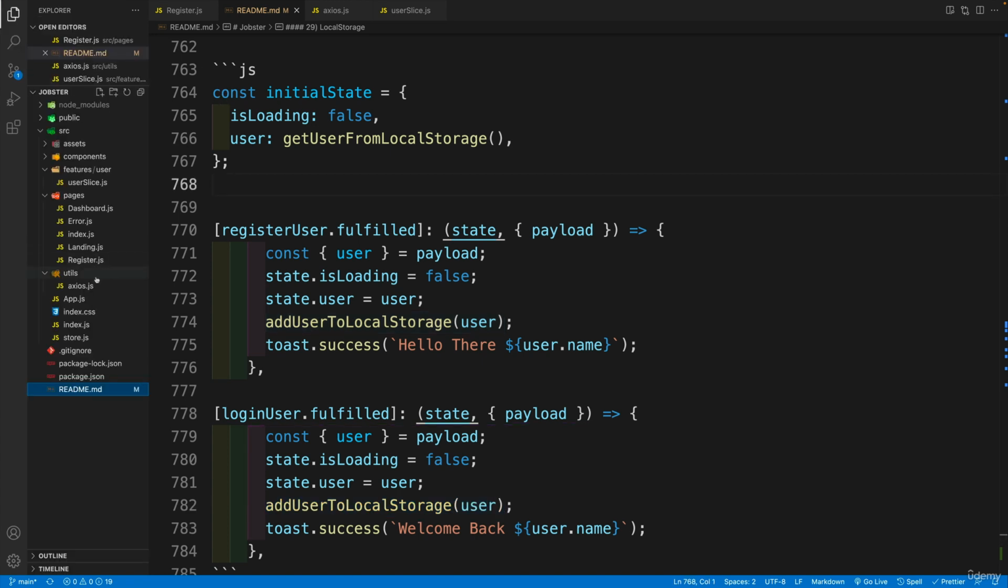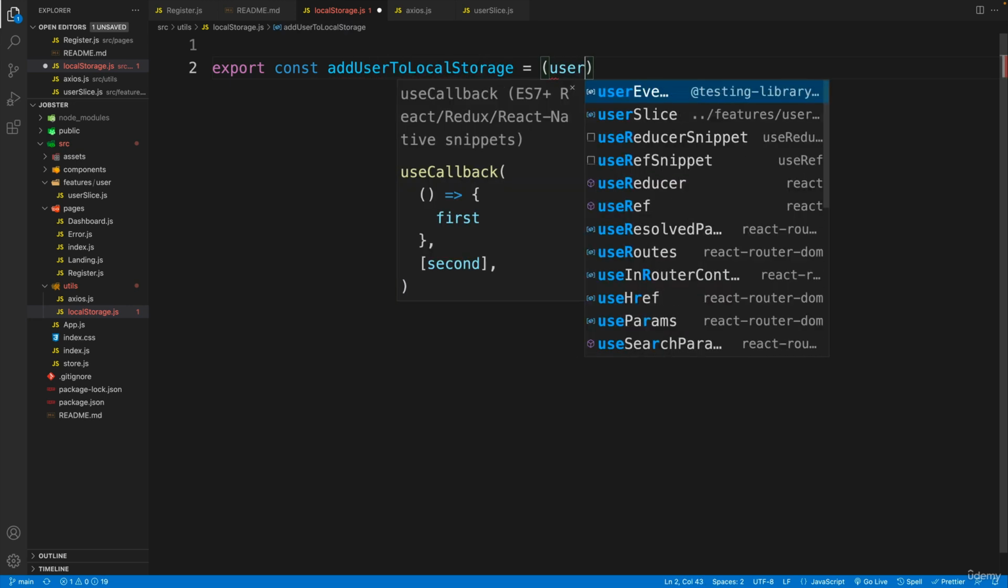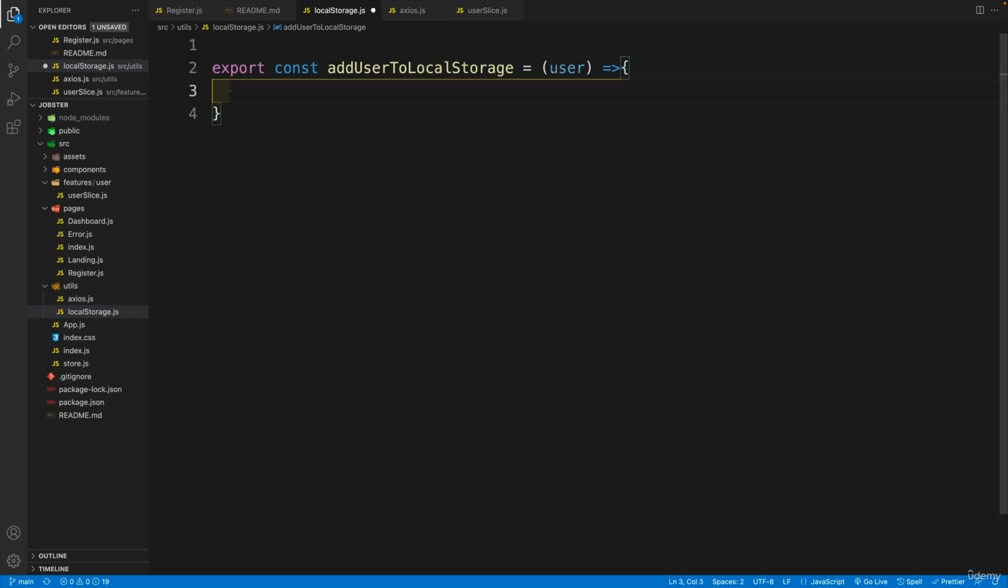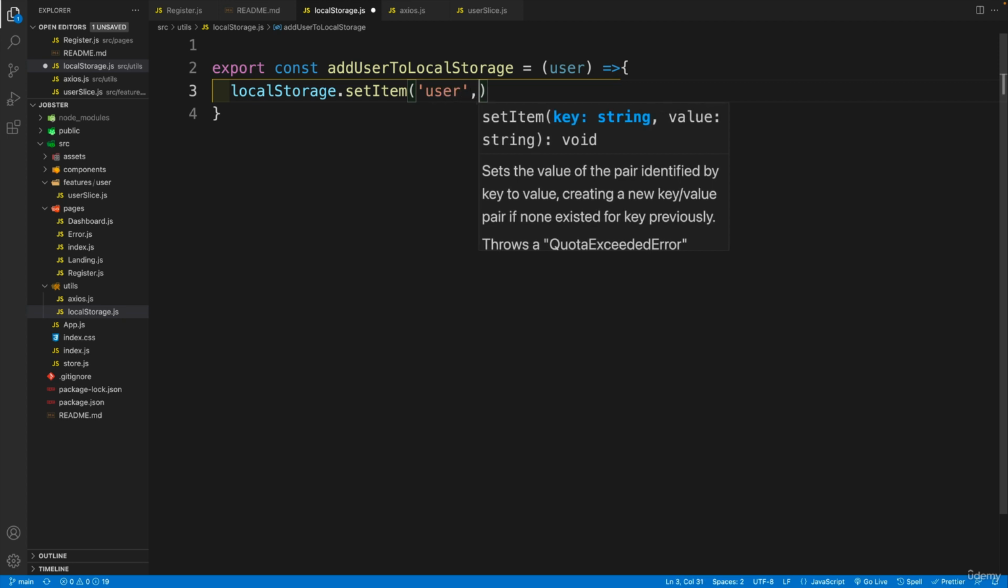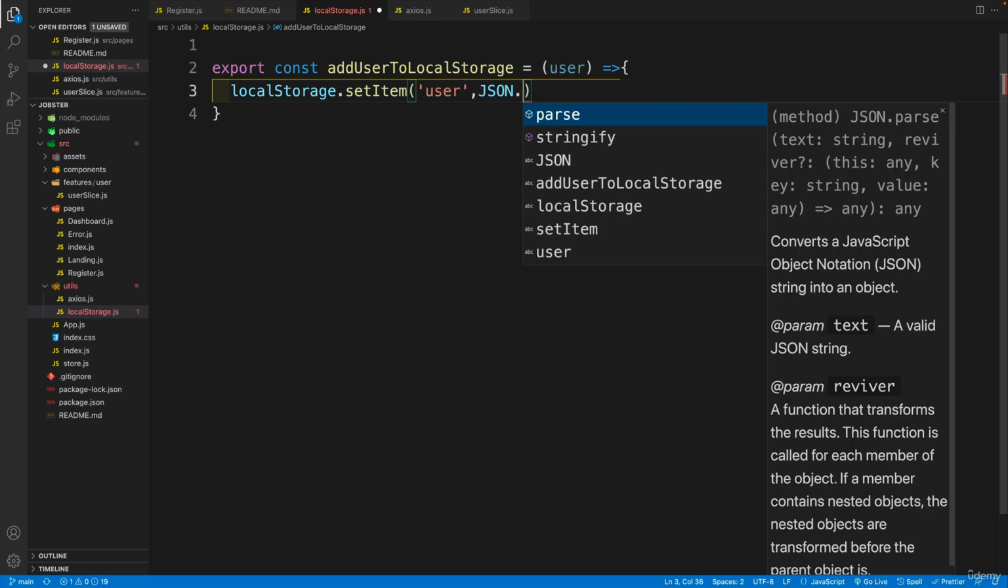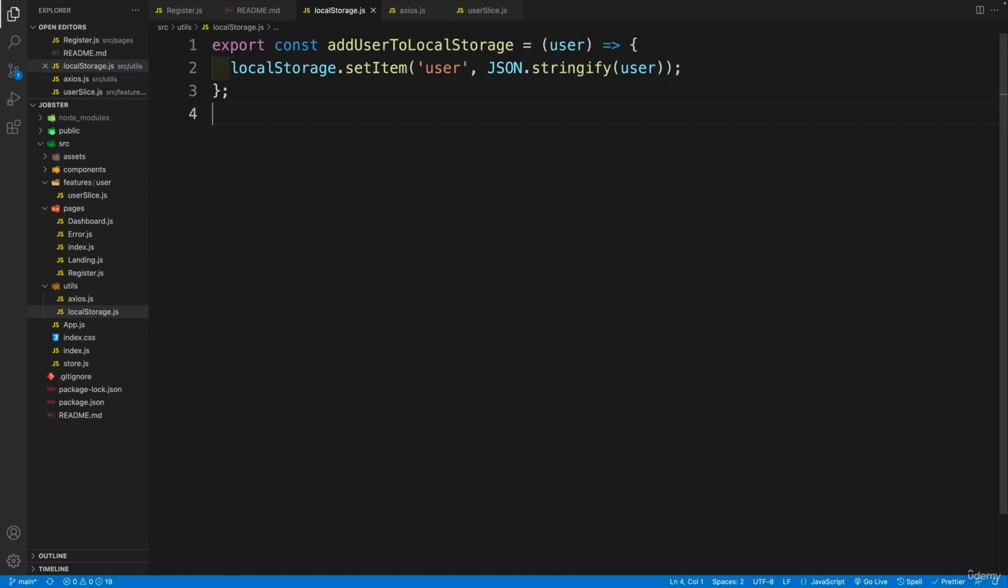So let's get cracking. First, we want to create that new file, localStorage.js. And as far as the functions, we'll right away export them. And we'll call this one add user to local storage. It's going to be looking for the user. And here, let's say localStorage setItem. Then let's pass in the user. And again, since we can store only strings, we need to go with JSON stringify and then pass in the user.